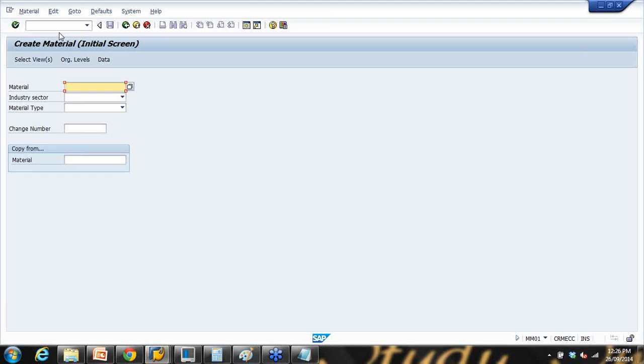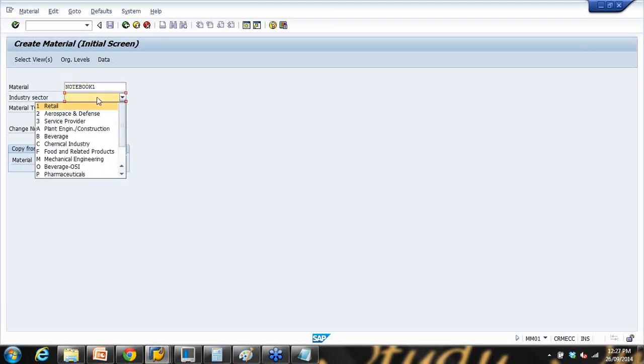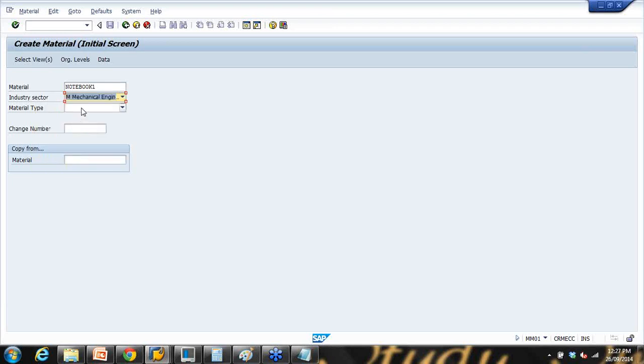So here we'll create a new material. First, give the name of the material, whatever name you want to create. I'm creating a new material called notebook 1. Here, first select the industry sector. I'll come back later to the meaning of industry sector. For now I'll say mechanical engineering.